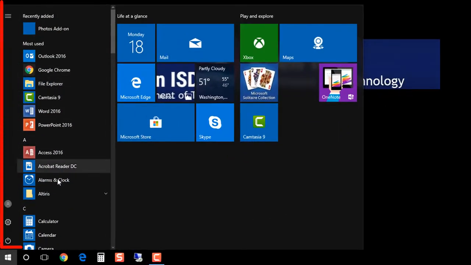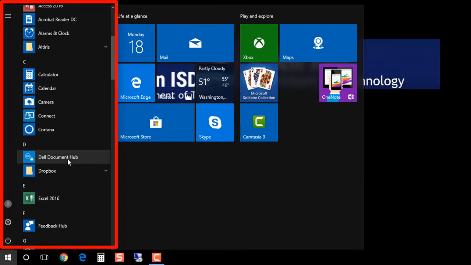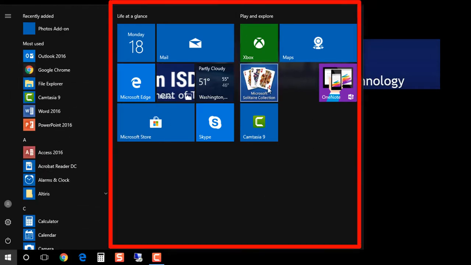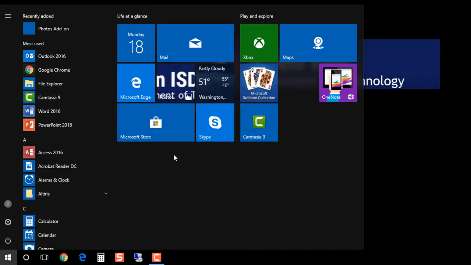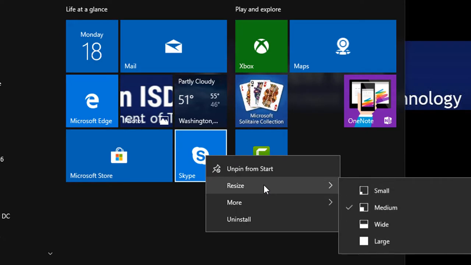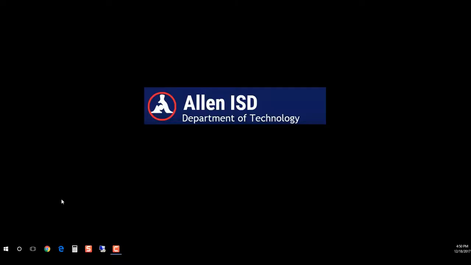This middle section here, you can see all of your applications and software that you have installed on your machine. On the right side, you have tiles. Your view may look different from this one shown. If you right-click on a tile, you can unpin from start, resize it, as well as change other settings as well.